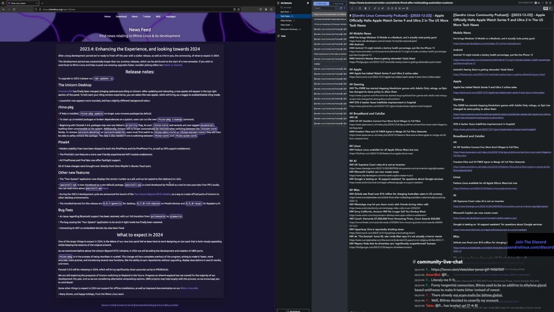And apparently, now the Your System application will display the version number as a pill, and it can now be copied to the clipboard on a click. So that's a nice quality of life feature if you just want to quickly copy your version number. So maybe you can talk about it in a forum, or whatever you want to do with that version number. So you can discuss it. So yeah, that's pretty cool, I guess.